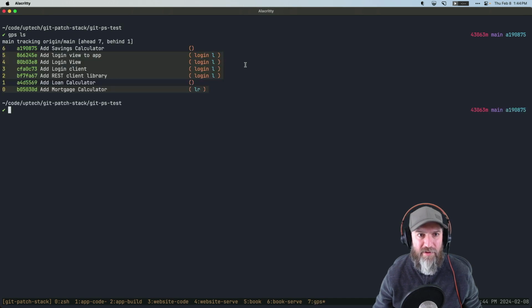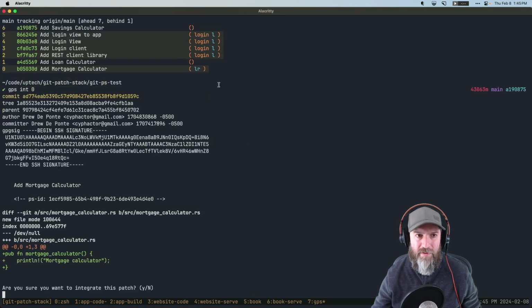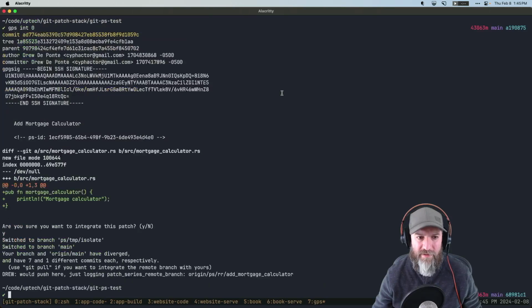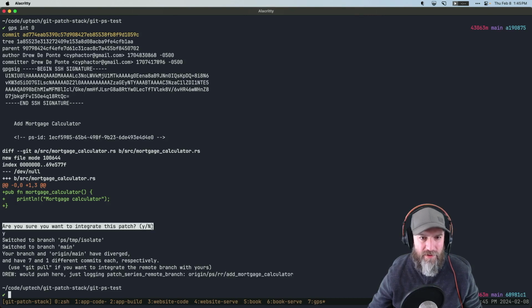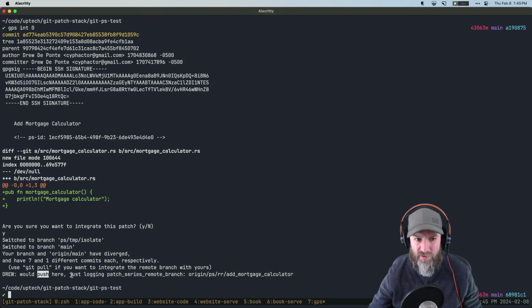So now if we do GPS int of 0, okay, awesome. Are you sure you want to integrate this patch? Yes or no? It goes through, does verification, then it says it would push here, just logging the patch series remote branch. And that's correct. That's what it should be.